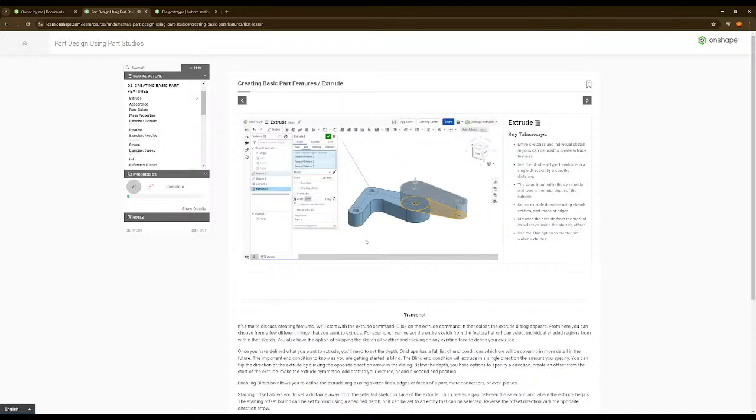Draft is available within the extrude dialog. Define its angle value and set the direction by toggling the opposite direction arrow. A second end position is useful if you want to extrude in both directions, but with different distances.